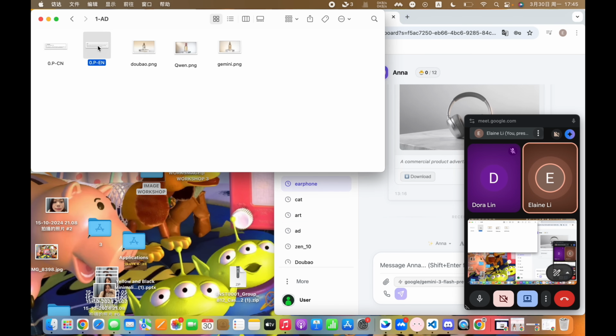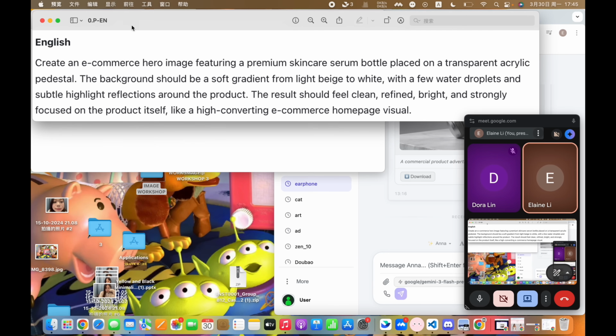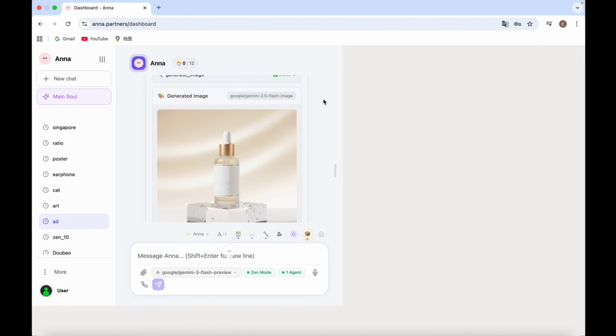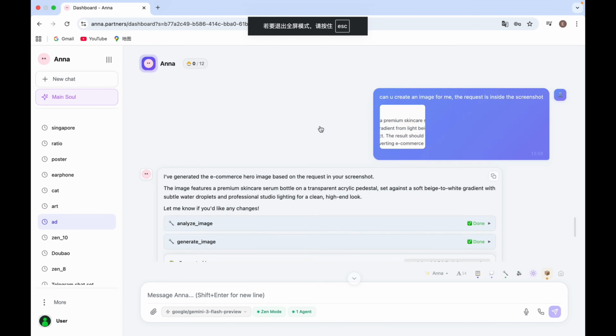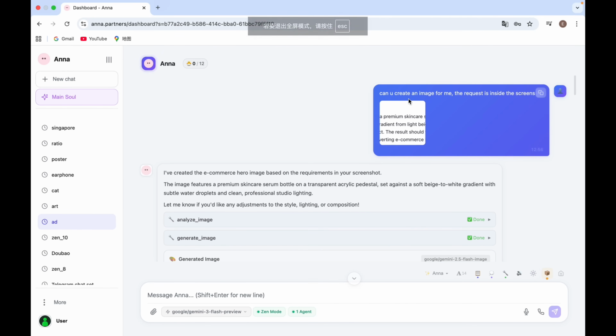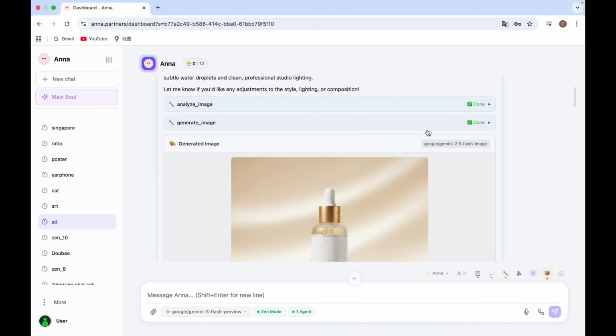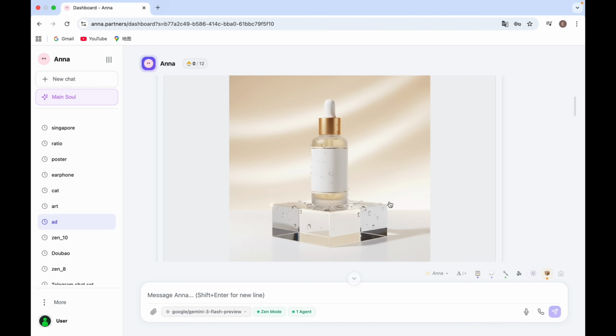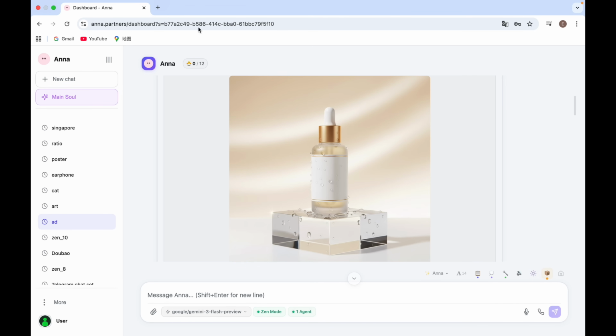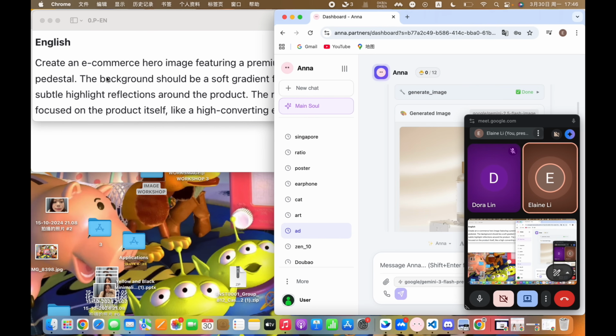This is the prompt we came up with. You can see we asked it to create an e-commerce hero image featuring a premium skincare bottle placed on a blah blah blah. Very simply, I sent the prompts to Anna, and I said, can you create an image for me? The request is inside the screenshots. And she will start coming up with the different images she generated.